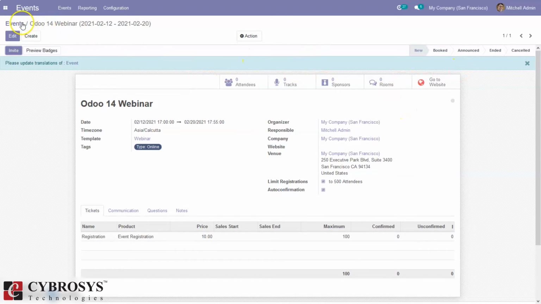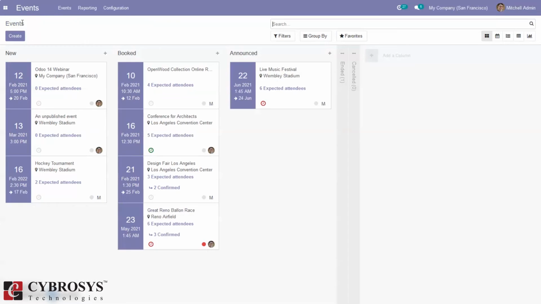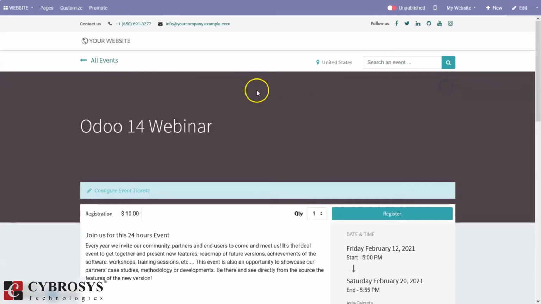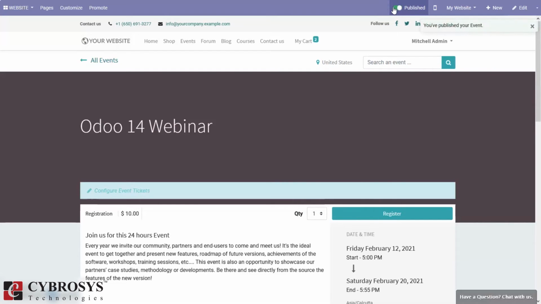So when you come back here, we can see our event date, and every detail can be seen from this Kanban view. And from here we can go directly to the website and publish this event. So here we can see our event. Now let's publish this on the website. So you have published your event, and if you want to customize your event, just click on edit and add customization to the page.